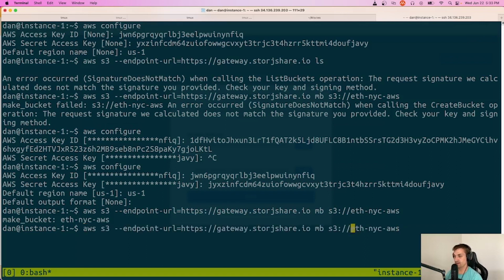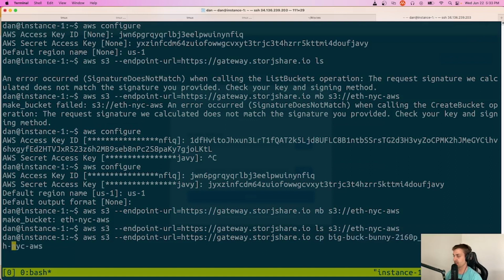So you'll see that it created that bucket, and I should be able to list the contents of there, which are none. So let's go ahead and copy that Big Buck Bunny video into there, and let's shorten the name this time to BBB.mp4. And now it is going to copy that file through our S3 compatible gateway, Web2 bridge, into our distributed decentralized network.